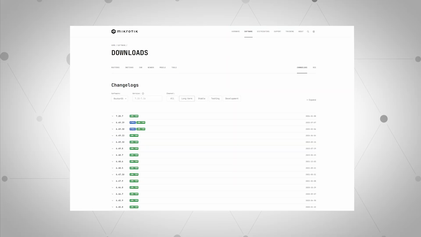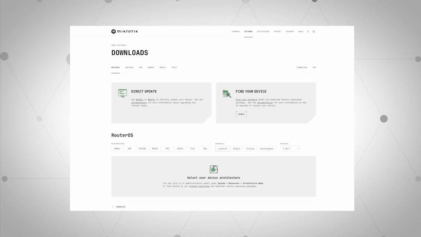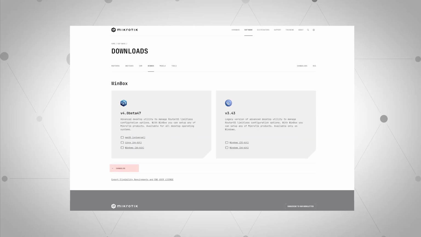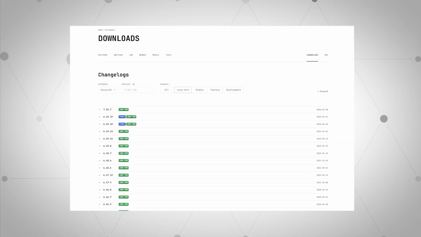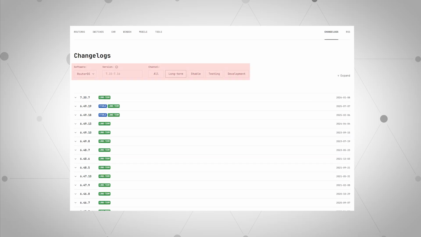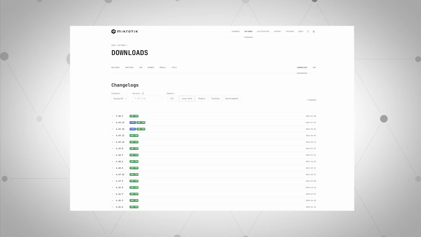The changelog shows what changed between software versions. You can find changelogs inside the individual download sections in RouterOS, CHR, WinBox, or open the dedicated changelog page to browse version histories by product, release channels, and version. It's strongly recommended to check the respective changelog before downloading.